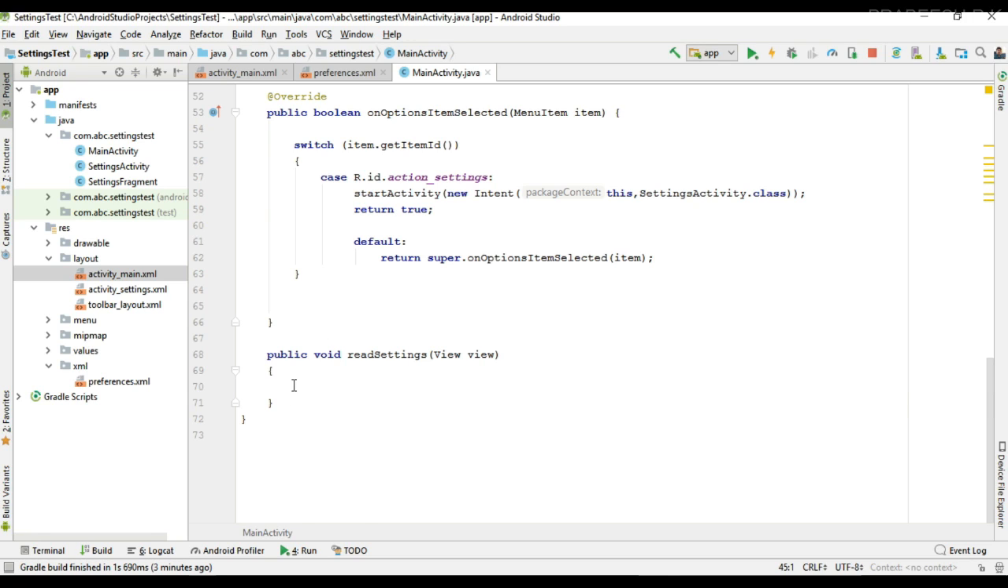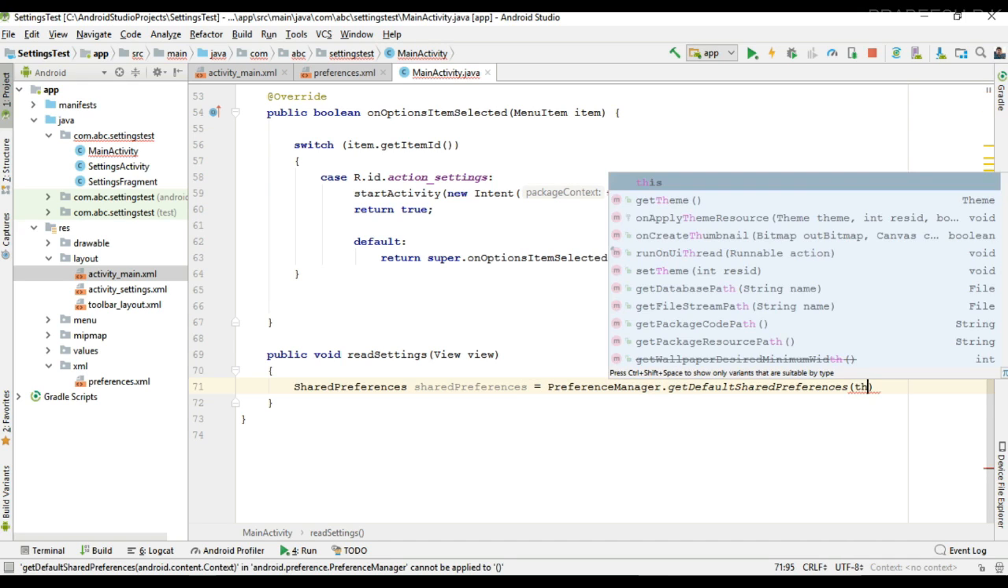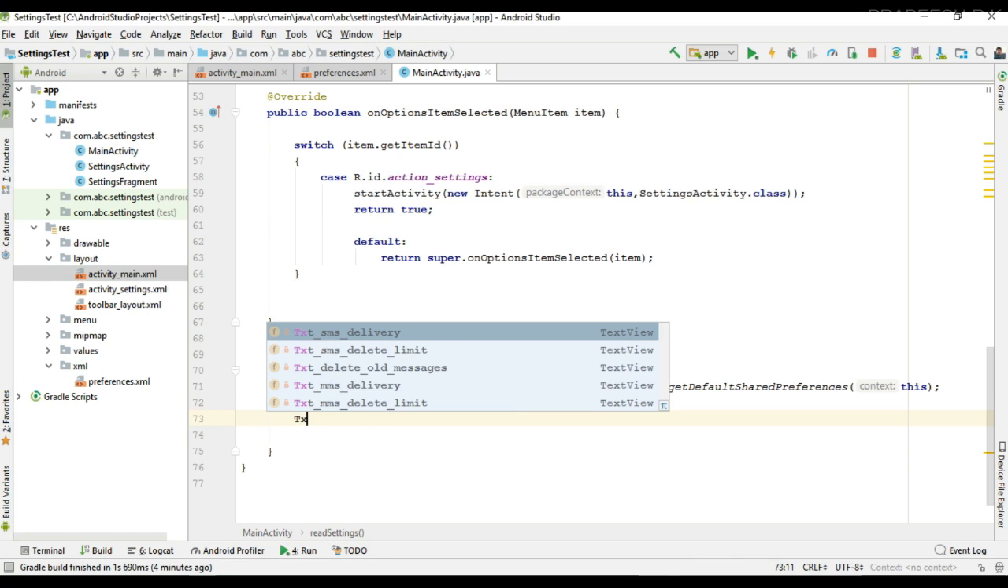So you can call the shared preferences. You can get the shared preferences file from any activity available in your project. So PreferenceManager.getDefaultSharedPreferences and pass the context. So now we can read the preferences and display using text views.